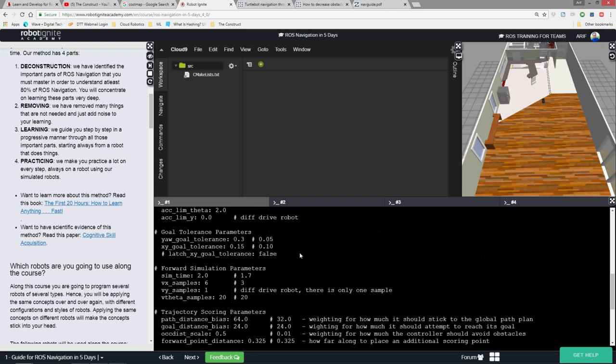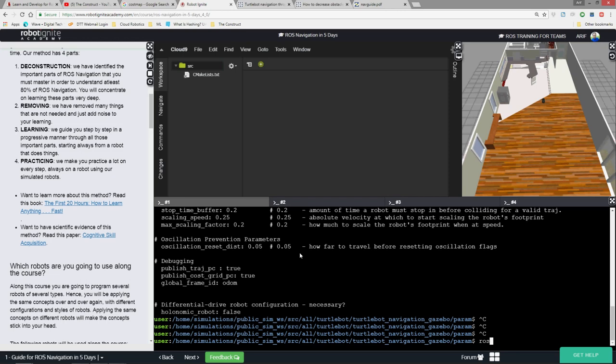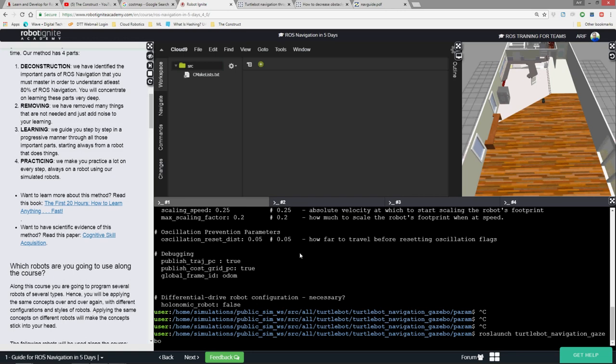So what we are going to do is, first I will launch move_base. I'm going to get our robot up and running. So it will be roslaunch turtlebot_navigation_gazebo move_base_demo. Right? turtlebot_navigation_gazebo move_base_demo.